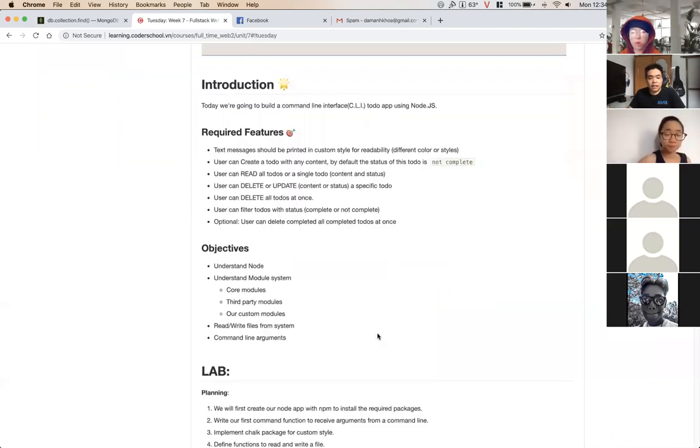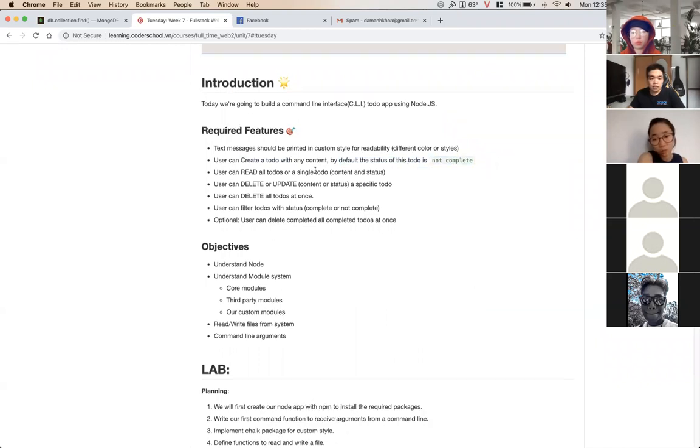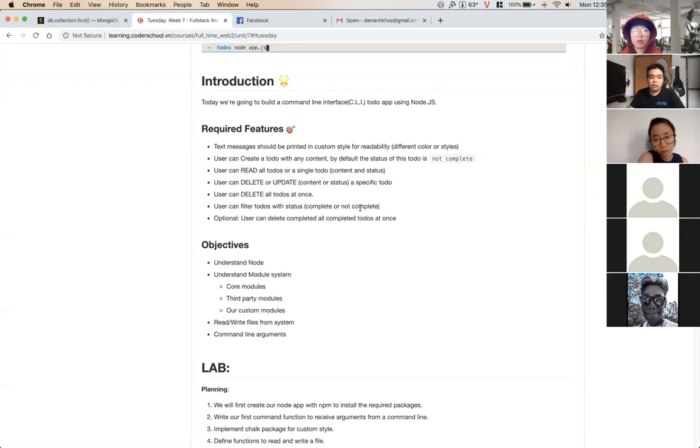And so here's the features. The user can create to-dos with any content, and obviously they need to have a status of complete or not, right? Also, the user needs to be able to read all the to-dos or specific to-dos. They can also delete or update or change the content of that to-do, the task, right?